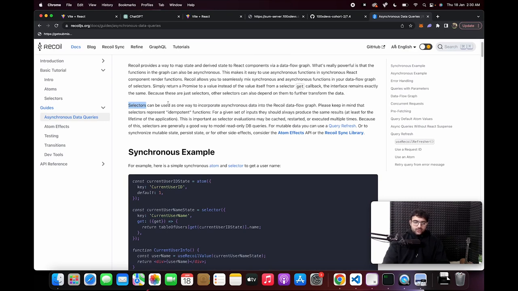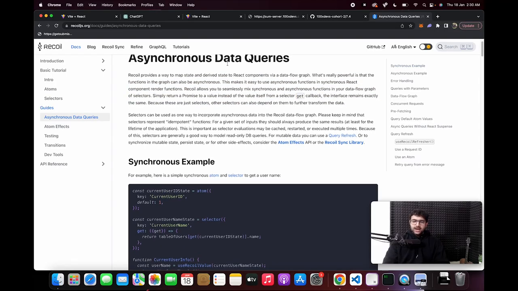Selectors can be used as one way to incorporate asynchronous data into the Recoil data graph. What's really powerful is that the functions in the graph can also be asynchronous. This makes it easy to use asynchronous functions in synchronous React components and render functions. Recoil allows you to seamlessly mix synchronous and asynchronous functions in your data workflow, and so on. Feel free to read through this. You will not understand it the first time. You will understand it as you spend more time doing this and then come back to it later on.